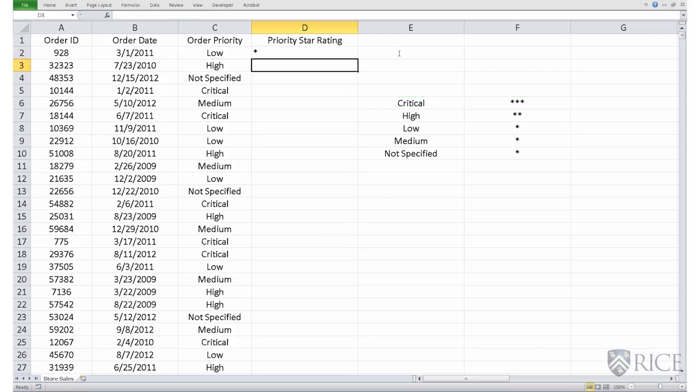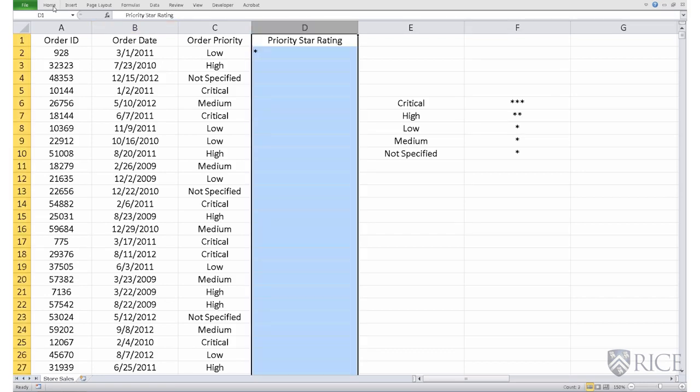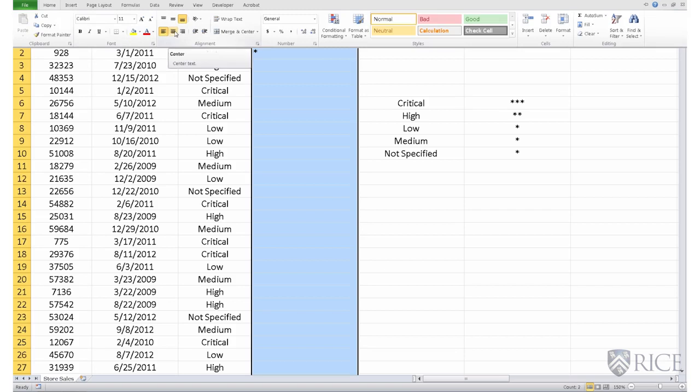As I press enter, I get a single star priority rating. Why? Because the VLOOKUP function has looked up the low order priority, matched it in the lookup table, and picked up the corresponding star rating. Now I can copy and paste this formula all the way down. Before doing that, let me change the formatting of this column to a center aligned format. So select this column, go to home, choose a center alignment.